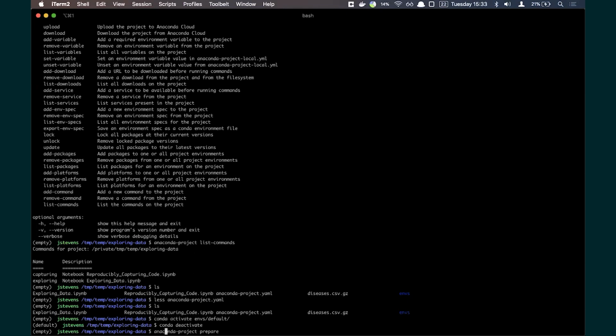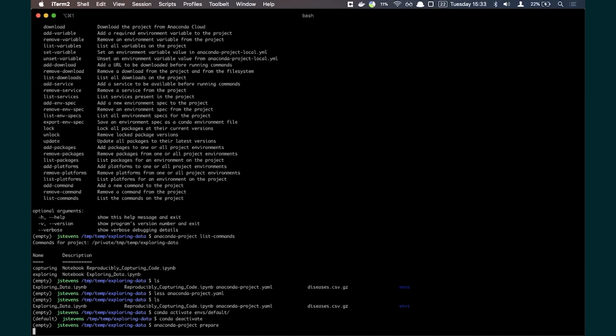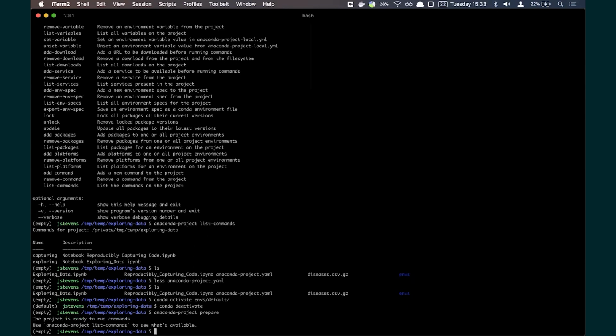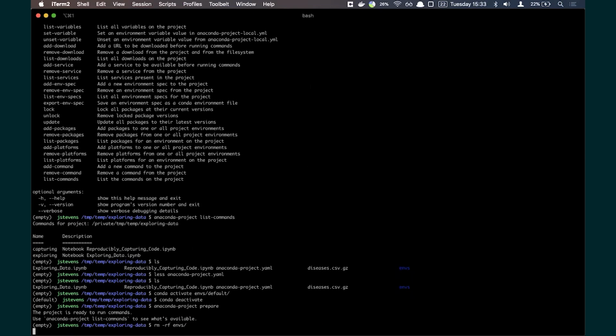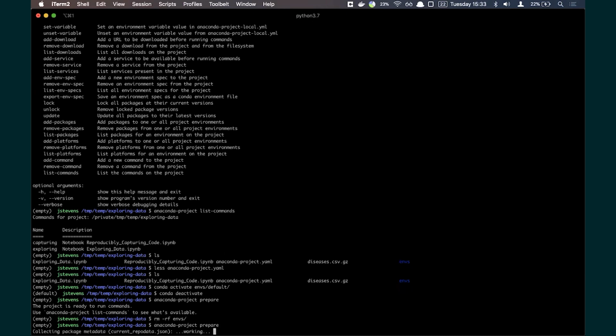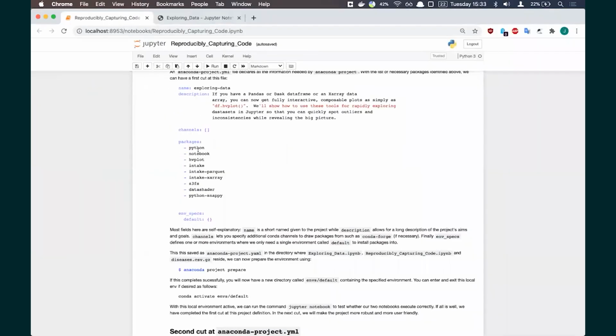Right now, nothing would happen because I already have an environments directory. Probably it will tell me that. Nothing happened. But if I remove this directory, which will take a few seconds, it's quite a lot of packages in there. Once I've removed it, I run anaconda-project prepare, and that will just create the environment based on that specification with that list of packages that I put in this YAML file.